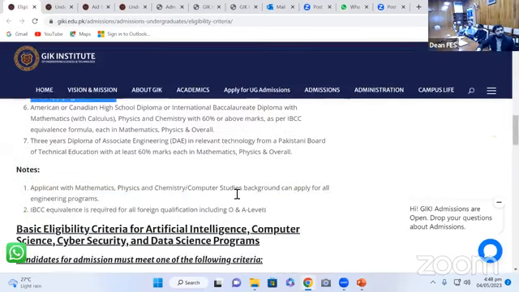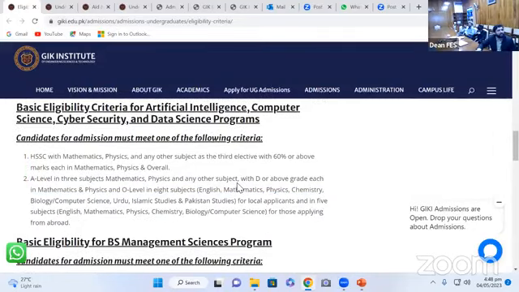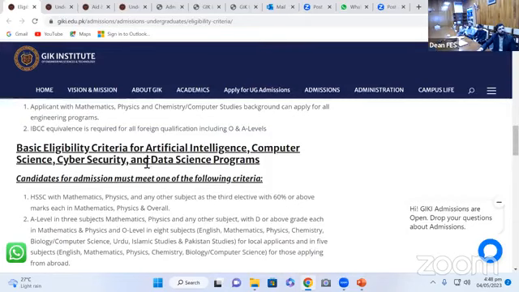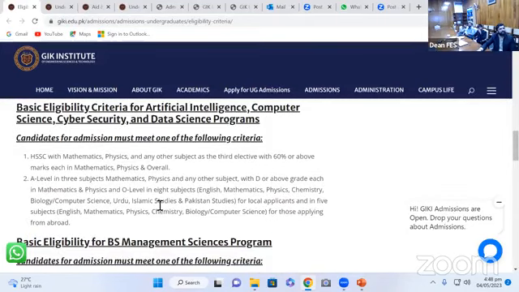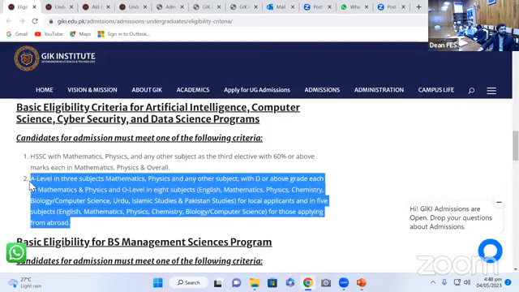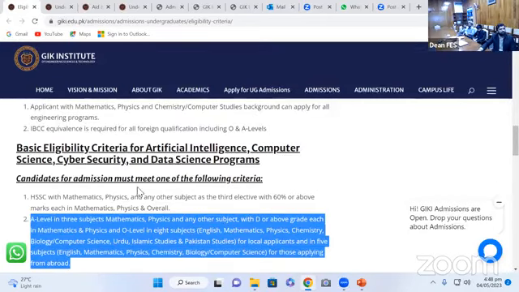We have a separate criteria for some certain computing programs like artificial intelligence, data science, cybersecurity, and computer science as well. All ICS background students can apply to all of these programs, but if you have studied HSC without chemistry or computer study, but you have studied mathematics and physics, you can apply with any other third elective for cybersecurity, artificial intelligence, data science, and computer science programs. Similarly, at A level, mathematics and physics are the mandatory subjects, but with any other third elective, by having minimum D grades in mathematics and physics, you can apply to any of the programs mentioned above.